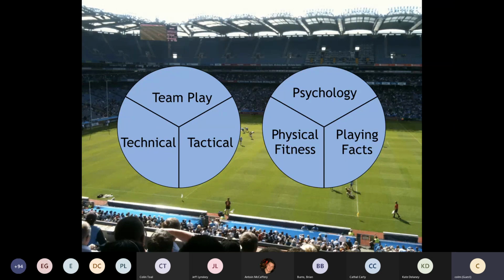So when we're analysing and observing, we're looking for the 3 T's and the 3 P's. We're looking for team play, the technical ability, the tactical awareness. We're looking at the psychology of our players, our physical fitness, and the playing facts. And we need to take all of them on board when we're planning games.